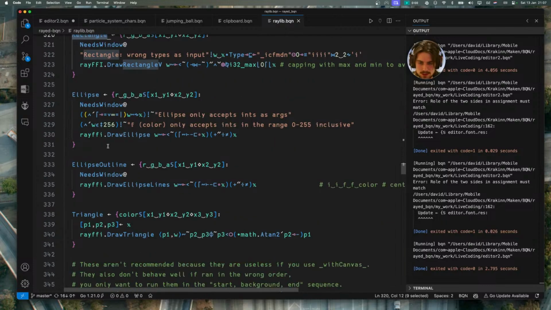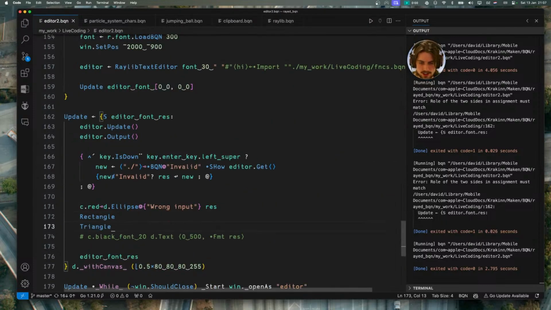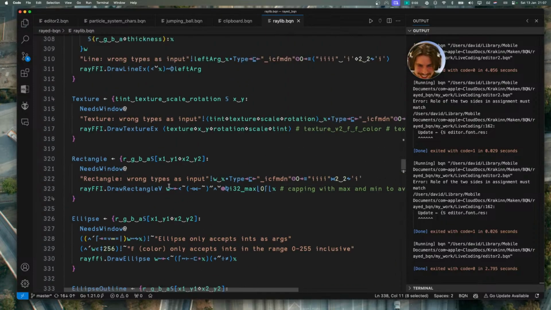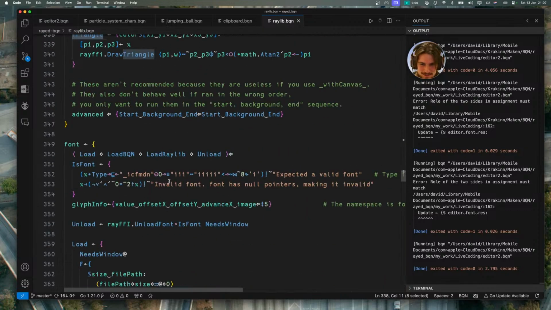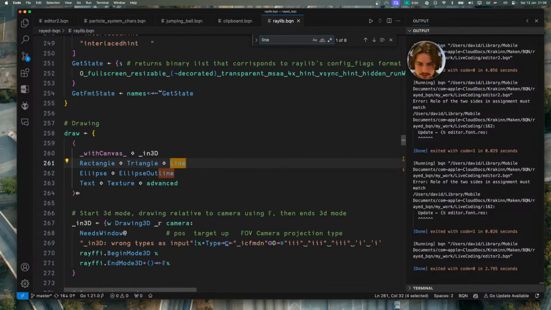Rectangles, ellipses, ellipse with outline. Not sure if I want to use that yet. Triangle. Must be very cool for you, Brian, to see someone working with this, I guess. And a line. Forgetting the line. Line.